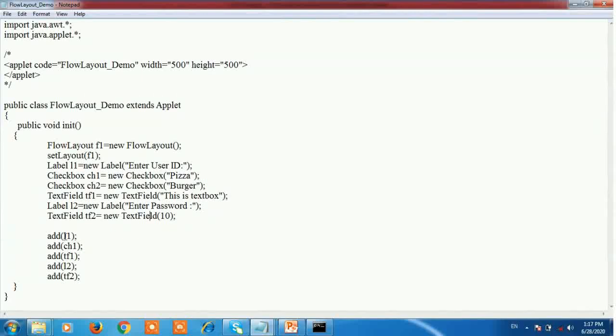So we add l1, the object of label 1, add ch1, the object of the checkbox, add tf1, the object of the text field, add l2, this is the object of label 2, and add tf2, this is an object of text field 2. After that, save the code using the program name.java, that is FlowLayoutDemo.java.